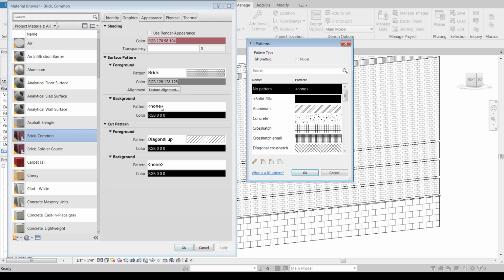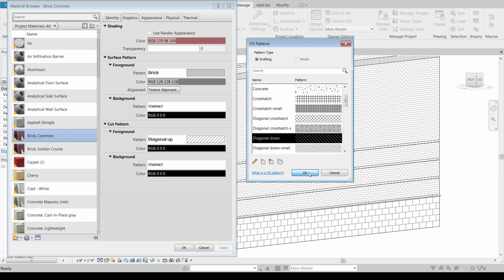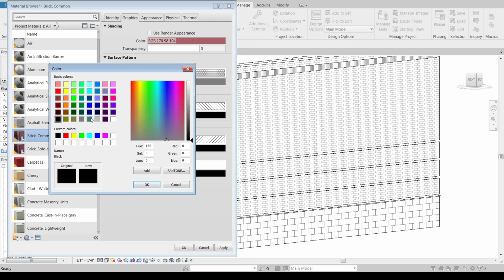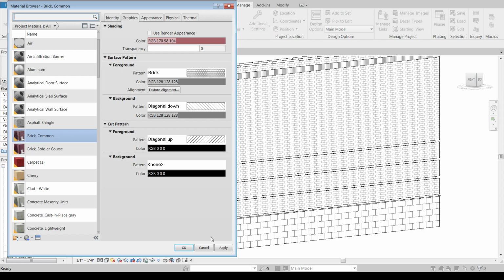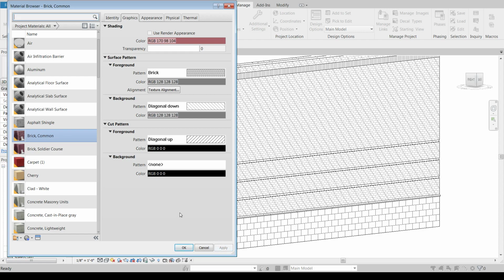So like I said, the background pattern, we could throw in, let's say we do the diagonal down, and we'll change this to like a gray as well, and hit apply. So now we can get a kind of overlap of two separate patterns. So maybe you have three different kinds of brick on the building. You could apply this to all of them, and then maybe you signify each brick type differently from a different background hatch as well. The cut pattern, this is going to change.